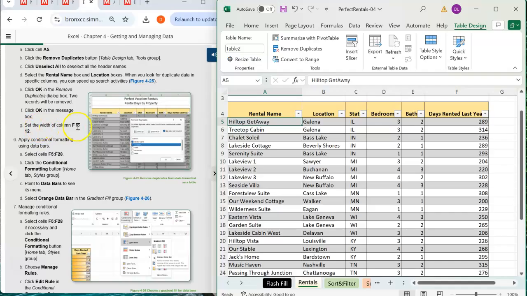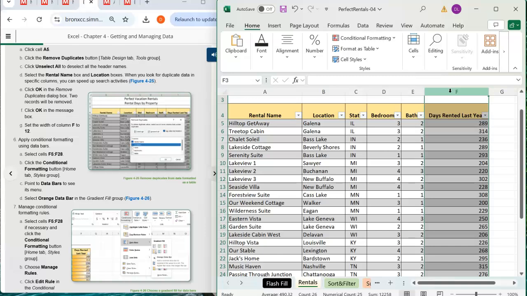Now set the width of column F to 12. Select the F column. Now you have to change the width. All you have to do is, let me maximize it to show you. So we are setting the column width in the F column to 12.